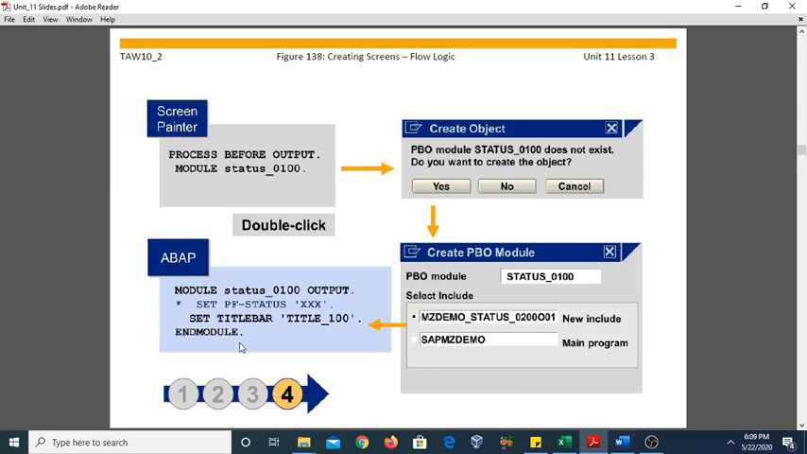You can call the same modules from more than one screen. If the processing depends upon the screen number, you can retrieve the current screen number from the system field, and the system field which works behind this particular module is SY-DYNNR.